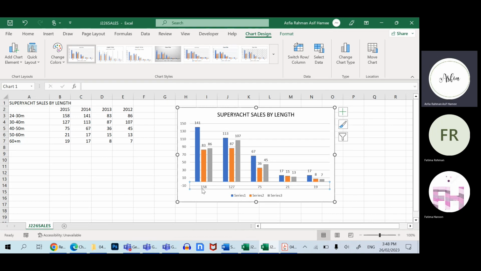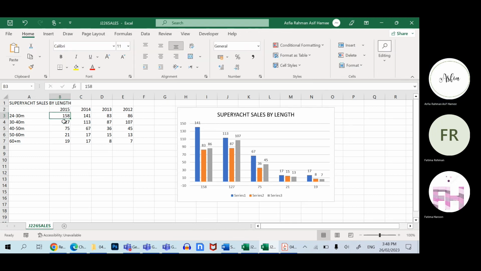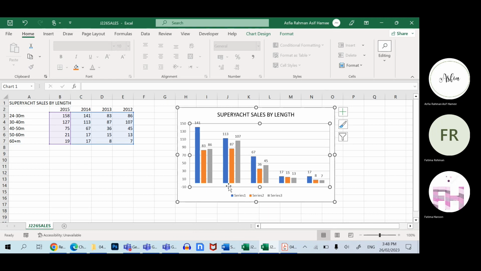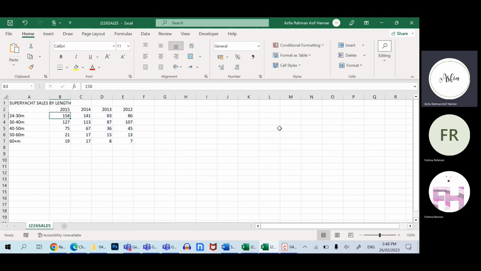There is some problem with this. 158. Why is this coming separately? Okay, 1 minute. I'm going to make it again. See, if you feel that the data is not right.